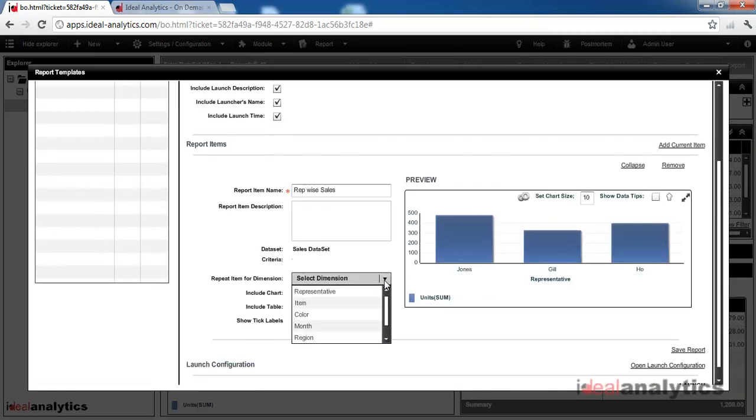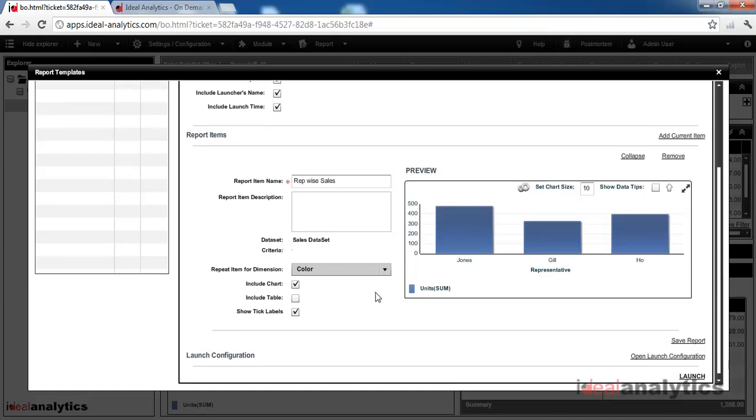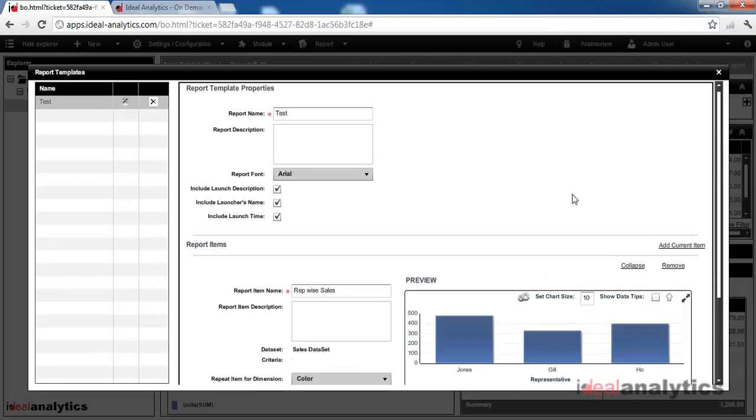I can choose to repeat this item within this report for a particular dimension. For example, I want to see the sales done by these representatives across the different colors. I can choose to see the tables also here. I can either launch the report now or save it and come back later and then launch it.